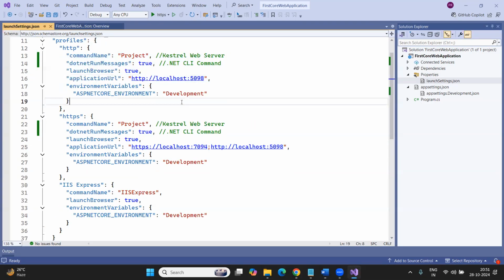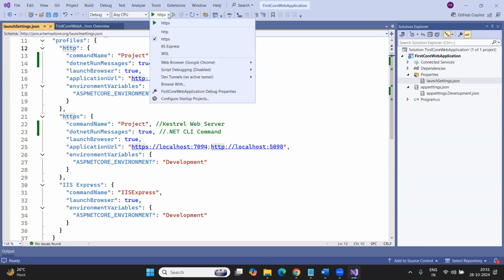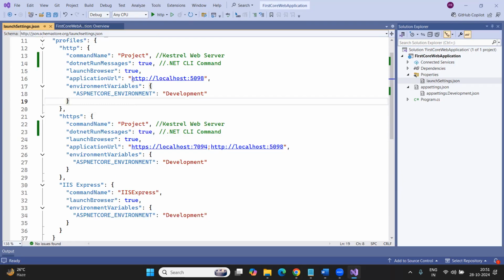Okay, sir. Now coming to the default URL, I didn't get what the default launch browser is. If it is true, then it will consider the default URL. What is the default URL? In this case, if I'm running the application using HTTP with launch browser set to true, then what is the URL available to access the application? This is the URL.